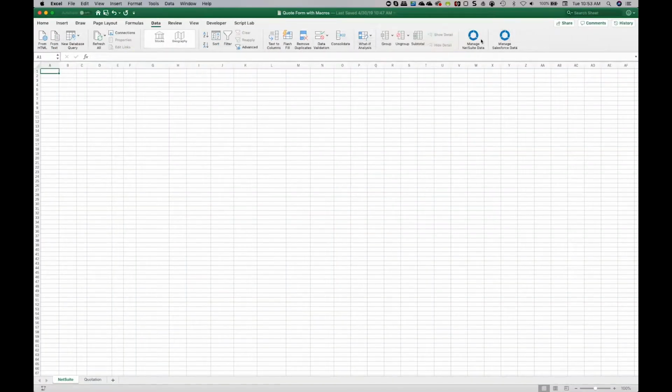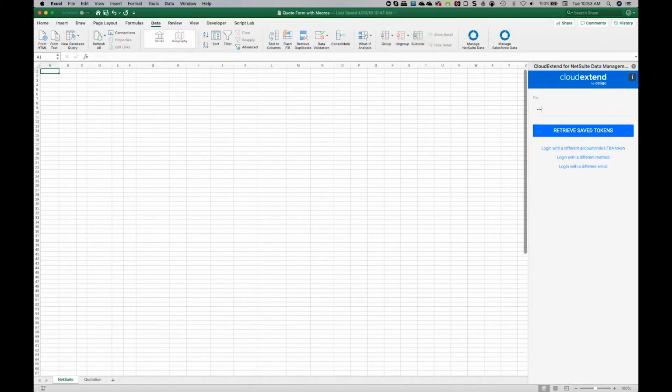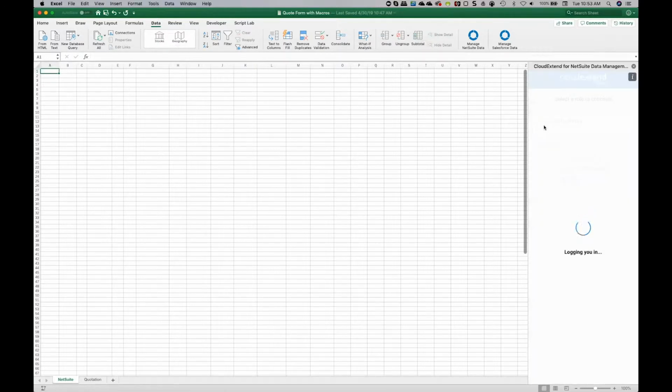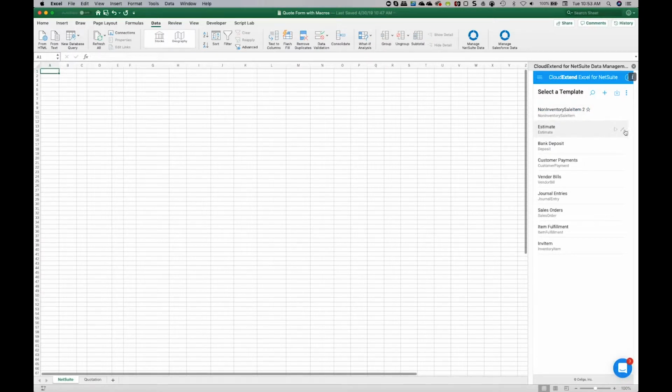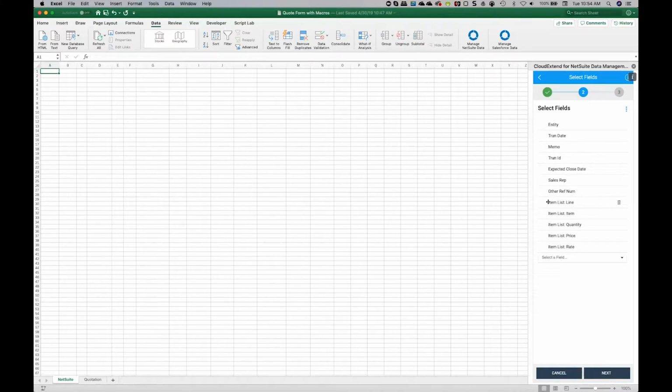The first thing I want to do is load CloudExtend Excel for NetSuite. I'm going to sign in with token-based authentication, so I just need a PIN number here. Once I sign in, I'll see a list of templates that are available to me. So let's go ahead and take a look at what's inside this estimate record before we load it. Here you can see my header level fields, everything from other ref number on up, and then everything from item list : line down would be line level fields.